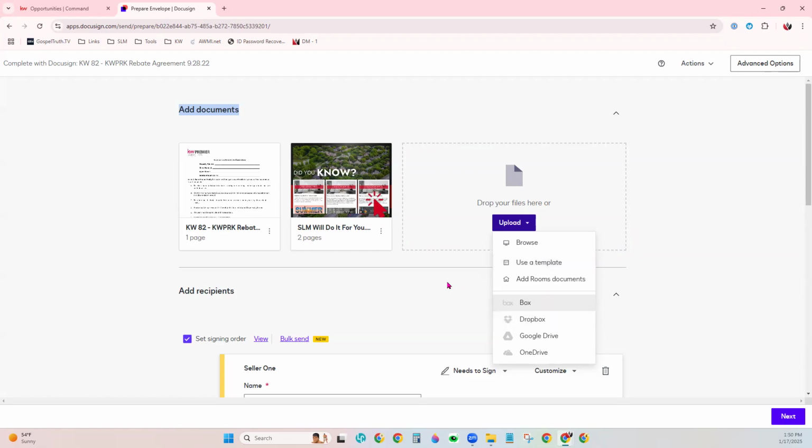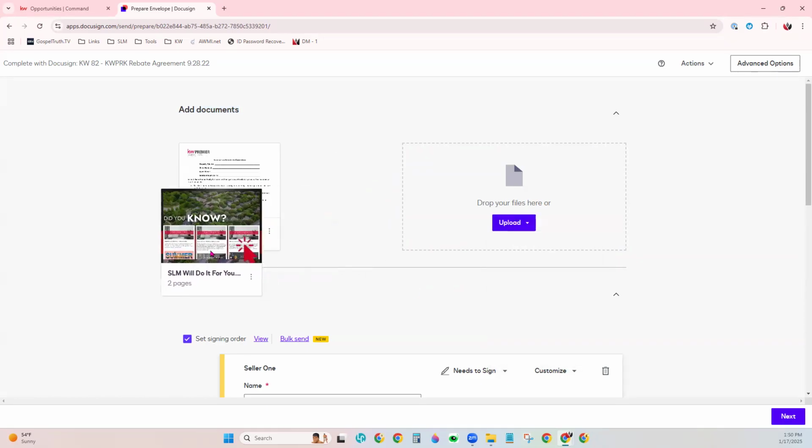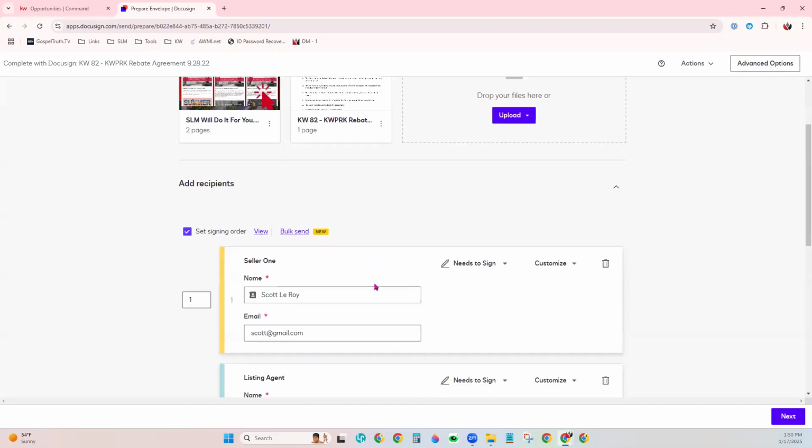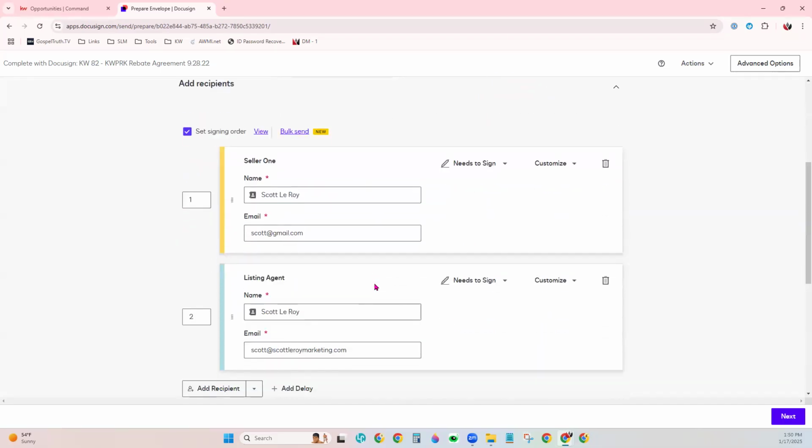But right here, we can upload more forms if we need them. If I decide I need this in a different order, I can swap it around. You can either come and X these out if you don't want them anymore. Next section is recipients. These are the people that need to either receive a copy, need to review, need to sign. If they need to have any role at all in this particular envelope, you will want to make sure they're listed right here under Add Recipients.